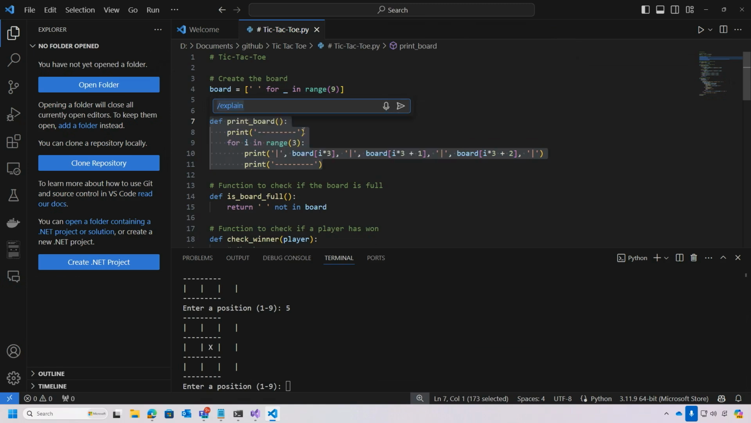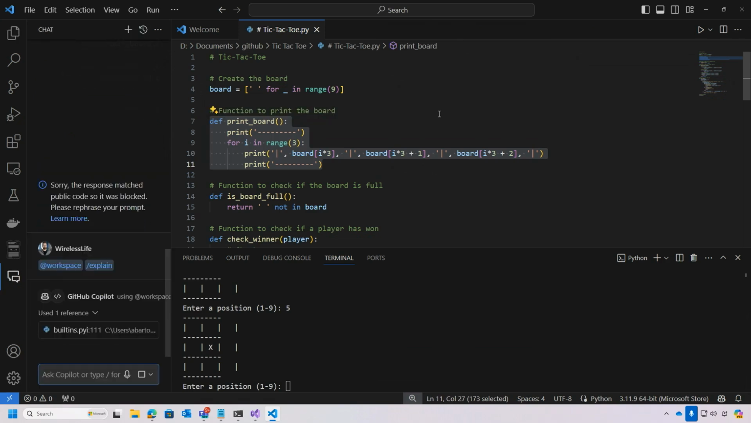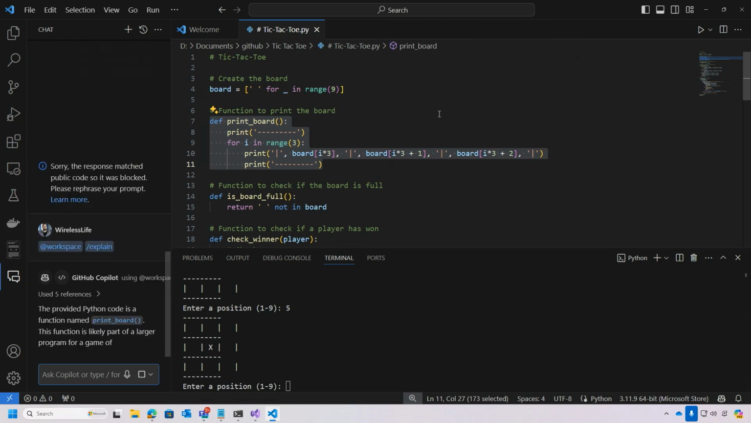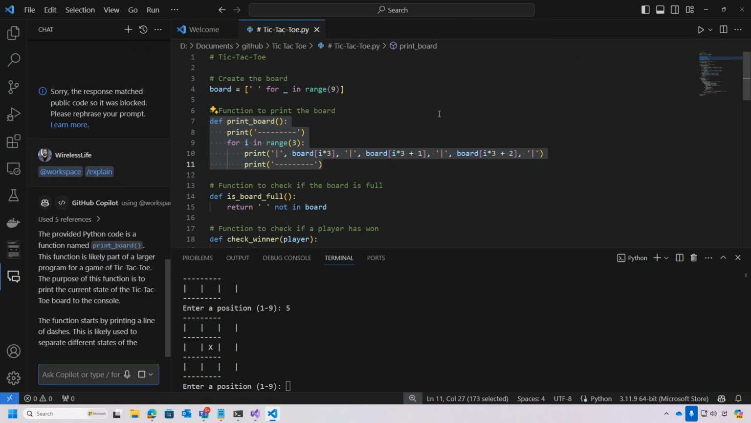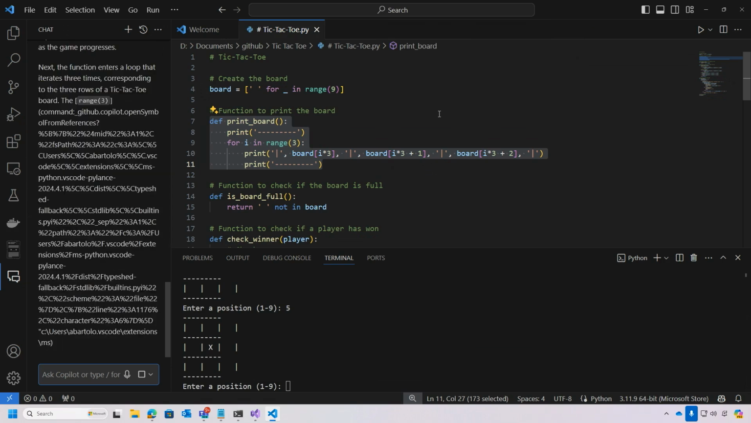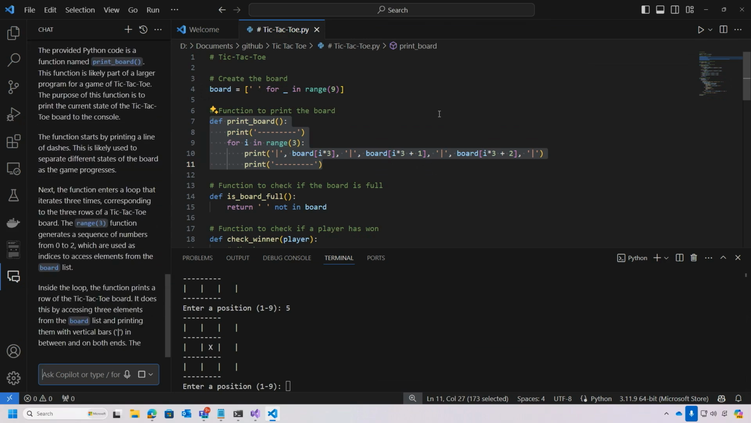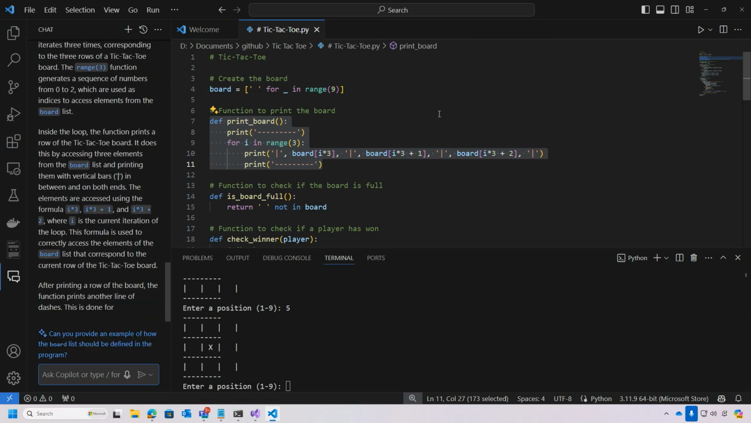I'm going to go to /explain, and I'm going to get it to explain to me in the chat what that section of code actually does. This comes in handy when you're inheriting code that has no comments attached to it. It can provide you with, hey, this is the Python code that builds out the board for your game.